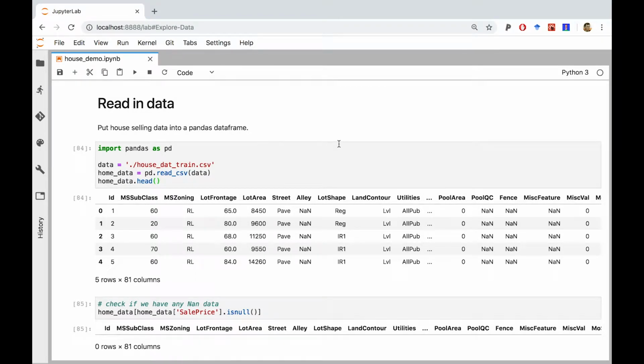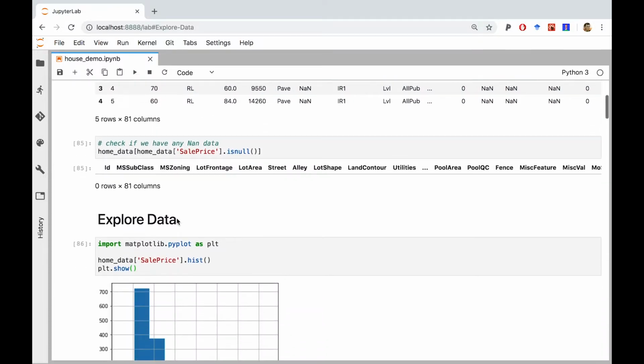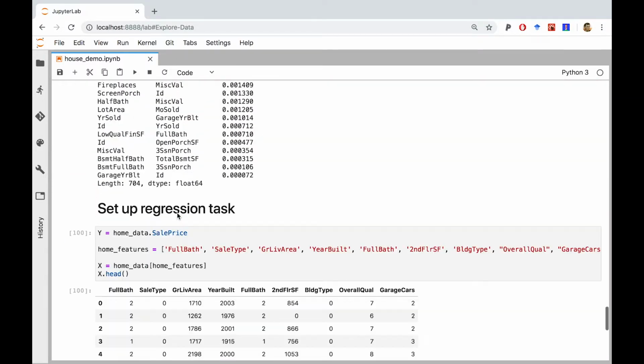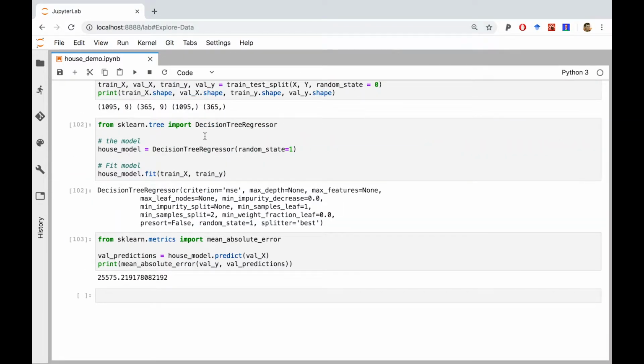Hey, this is a demo for Verdant. So right here I have JupyterLab open in my browser, and right here, housedemo.ipynb, I've got a proper Jupyter notebook in which I'm reading in some data, in this case on houses, and doing a little bit of data analysis, and below, doing a regression.